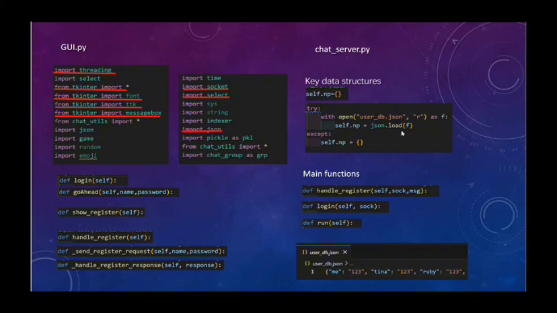At last, handle register and send register request. They send registration information and process feedback. Handle register pops up a message box showing the result of registration.